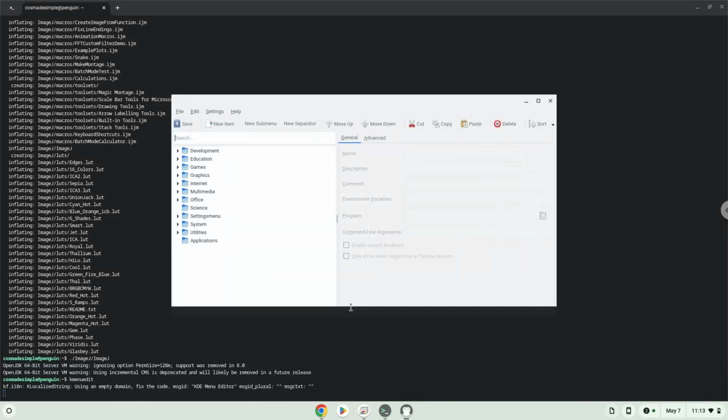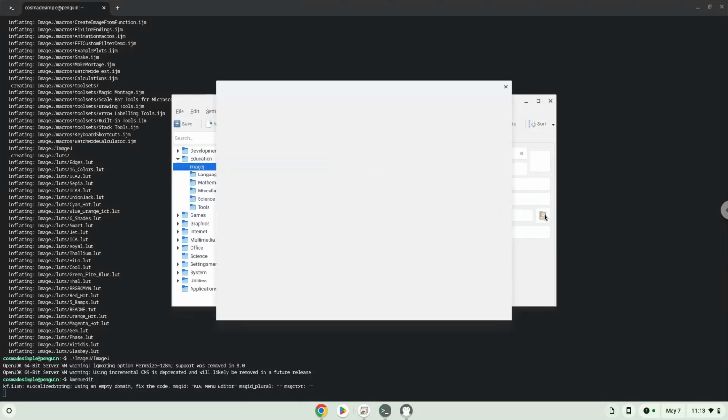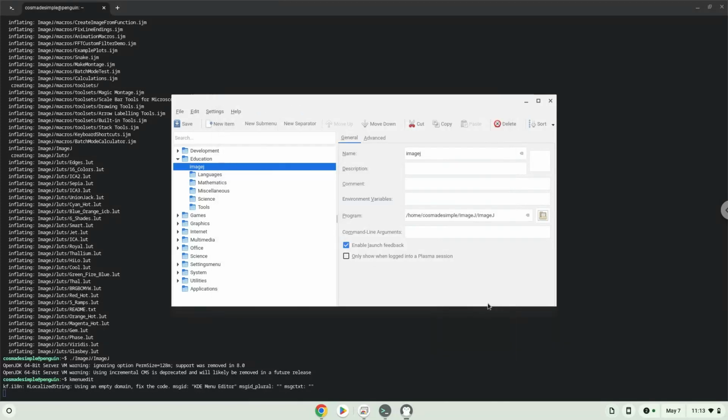Choose a category. Click on New Item. Choose a name of your choice for the desktop entry. The command is the package image. Save the launcher.